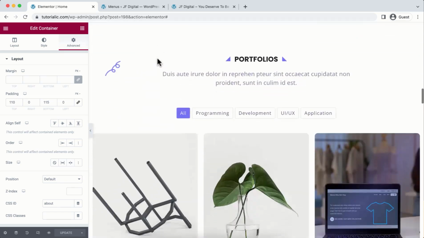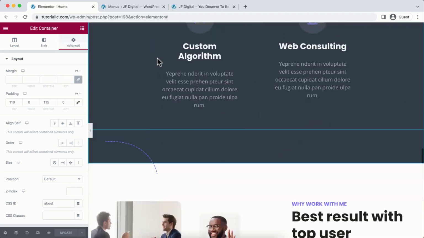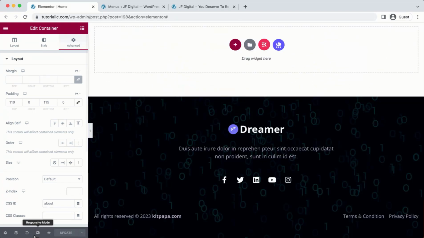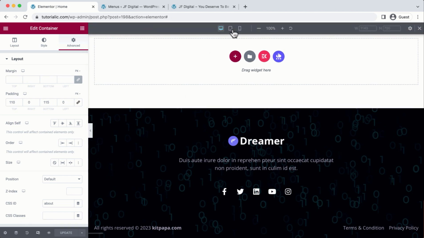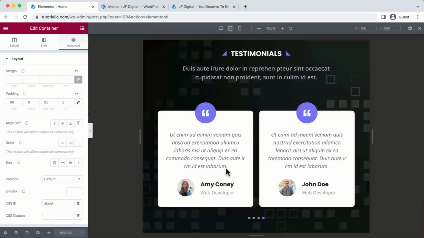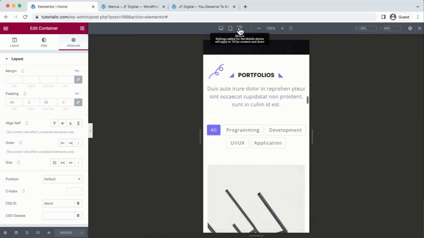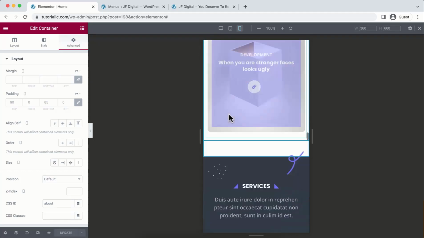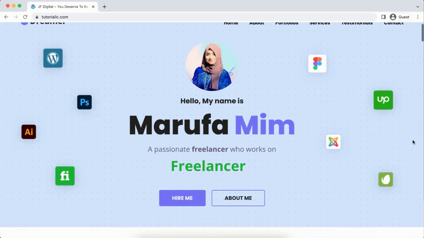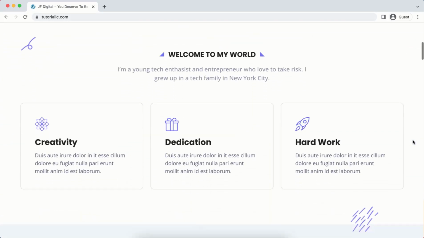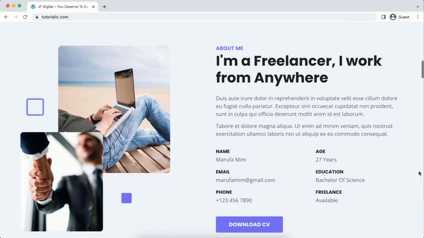Everything is looking great. Let's now check out their responsive. So I'm clicking here to check out their responsive. Here on the tablet device, everything is looking great on tablet. Then on mobile device, everything is looking great. Alright. So our website is now looking really amazing. Now just go ahead and make your website live.